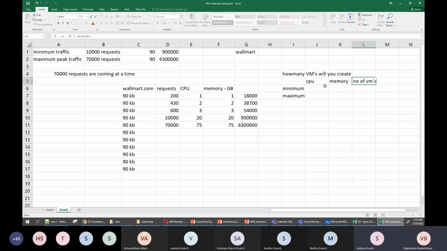Okay, so first we will remove this maximum. We will go one by one. If you pick up a one CPU machine with 1 GB memory, then you need to create 20 VMs. Do you all agree?